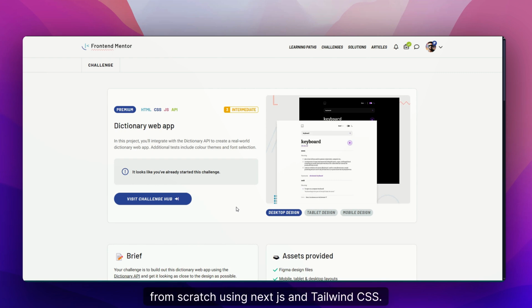Next.js and Tailwind CSS. You can find the link to this challenge in my description below. I've accepted this challenge from Frontend Mentor and we'll walk through everything from setup to deployment. By the end of this series, you'll have your own live app that you can share.